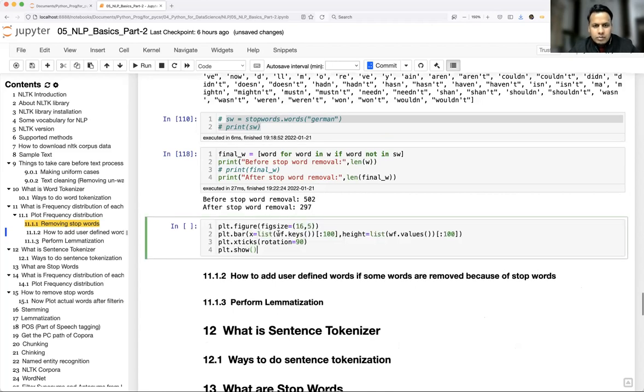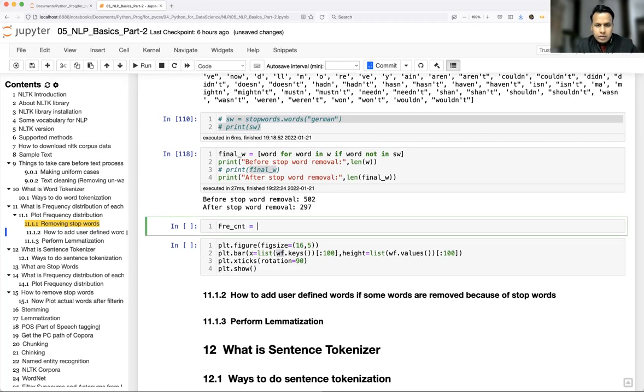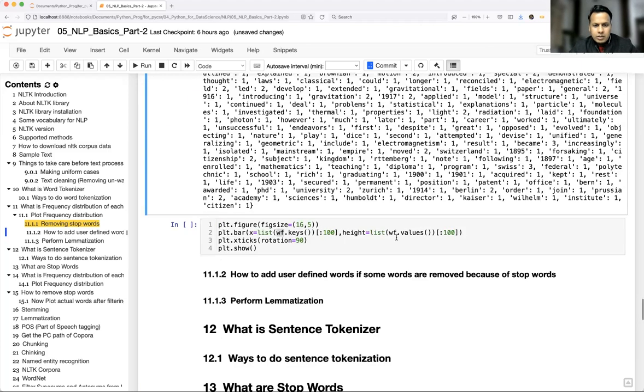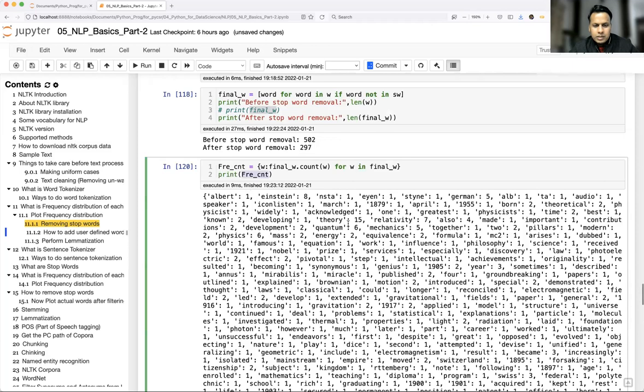Okay, so now let's go ahead and just plot the data. So we want from final word, the list of final word keys. Oh, we need to do a dictionary comprehension also, right? So that we can get the frequency count. Frequency count equal to, again I'll take for W in final word, W colon final word dot count W. Okay, now print frequency count. Okay, yeah, now this is good.